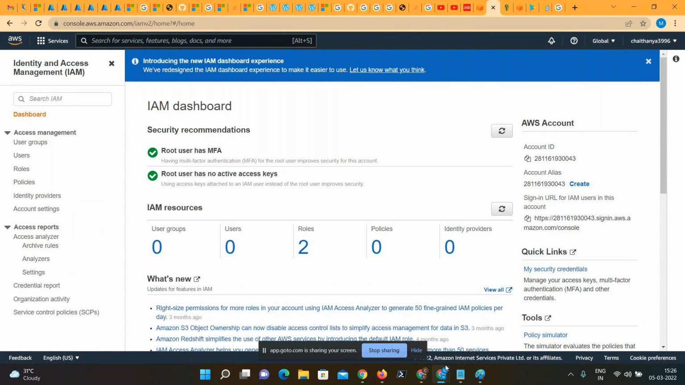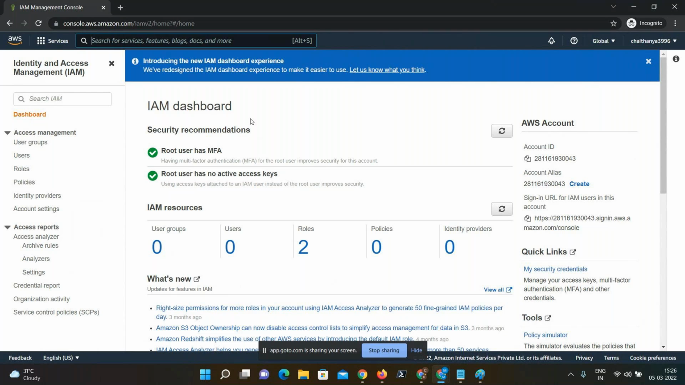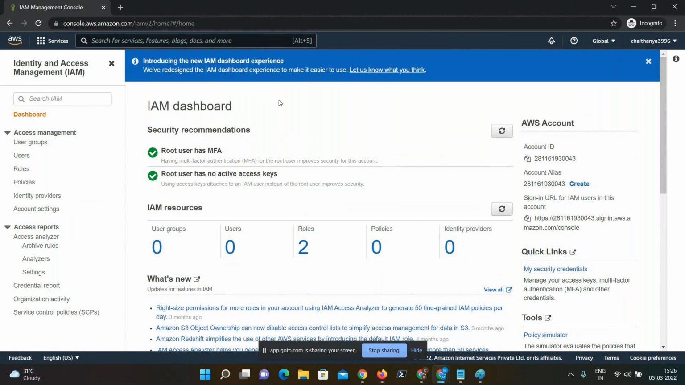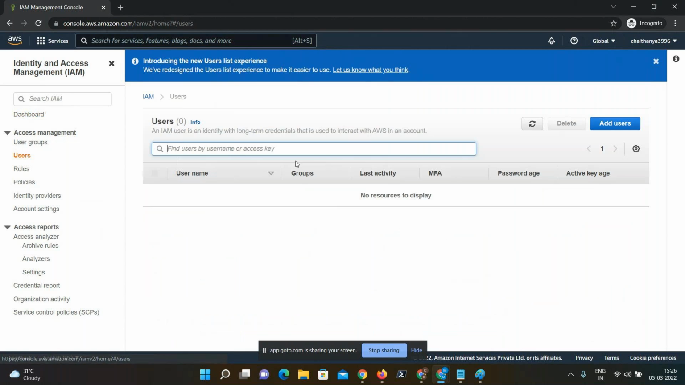I'm gonna stick with incognito for this lab activity due to some reasons. Now what I'm gonna do is I wanted to create a user. So let me create the user.